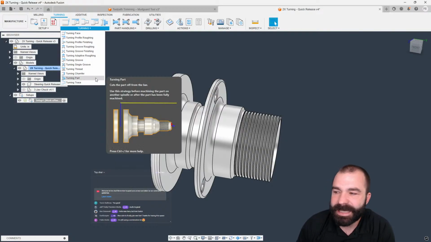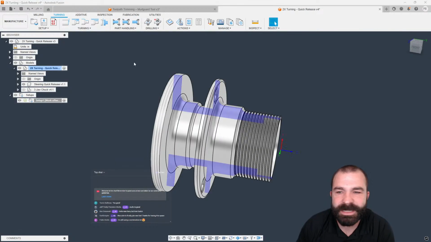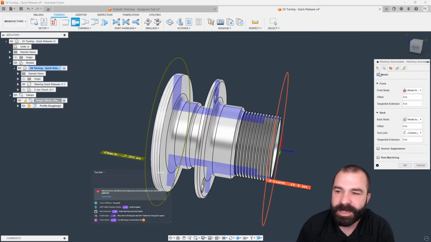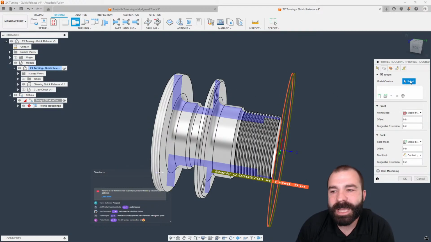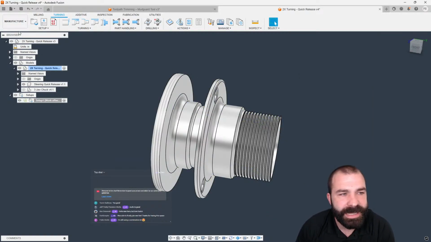Well, there's a lot of times, if we go up to something like turning profile rough, and you turn on model, we actually have that ability to create a model contour. And this is going to be the path that the tool actually follows, but you're going to need this defined on a sketch. So let's go ahead and go back and create some sketches here.